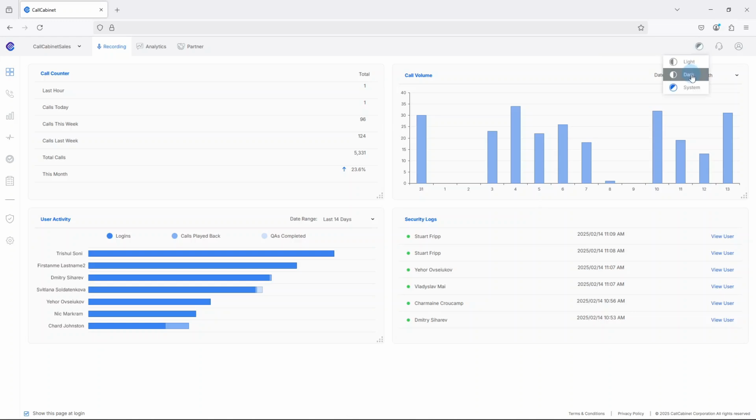Please note that any of these changes that are made to this particular icon will be associated with this logged in user alone. So each logged in user is able to determine their own look and feel.